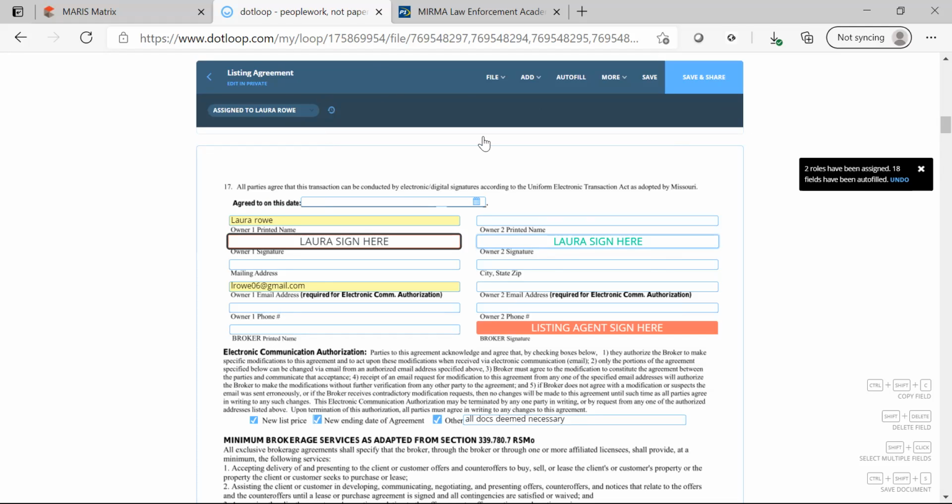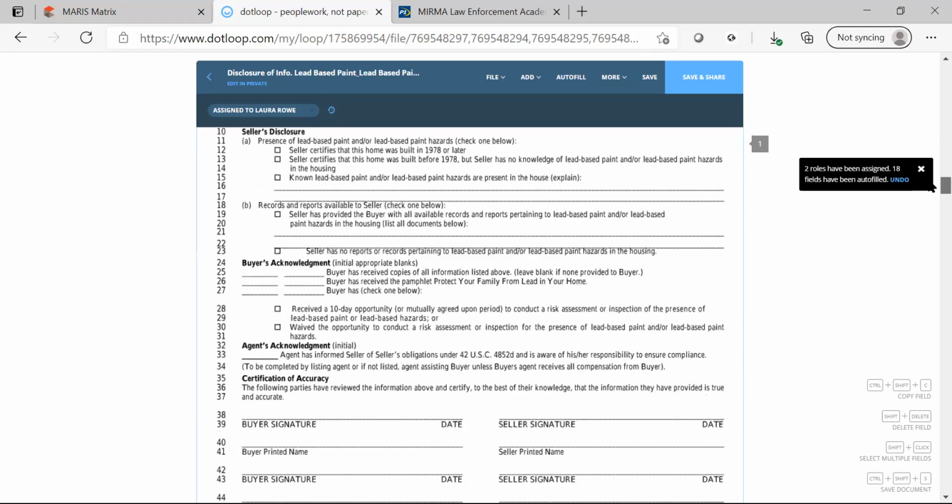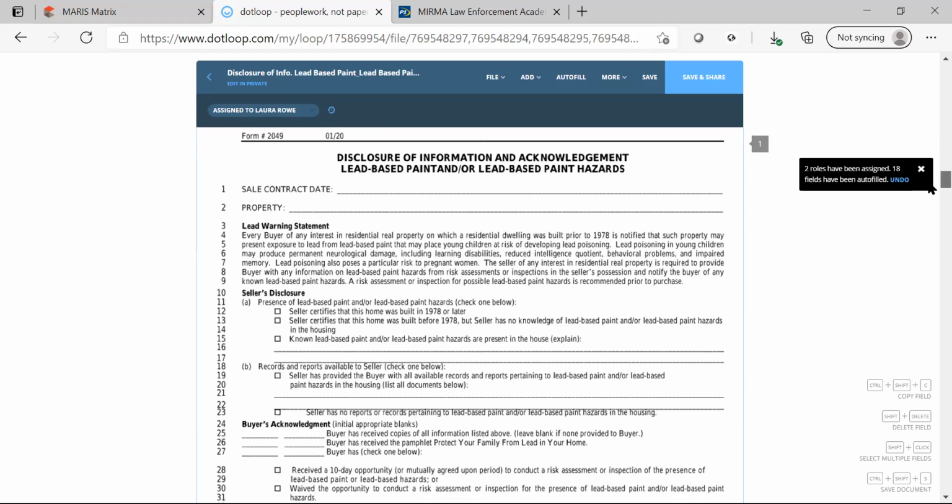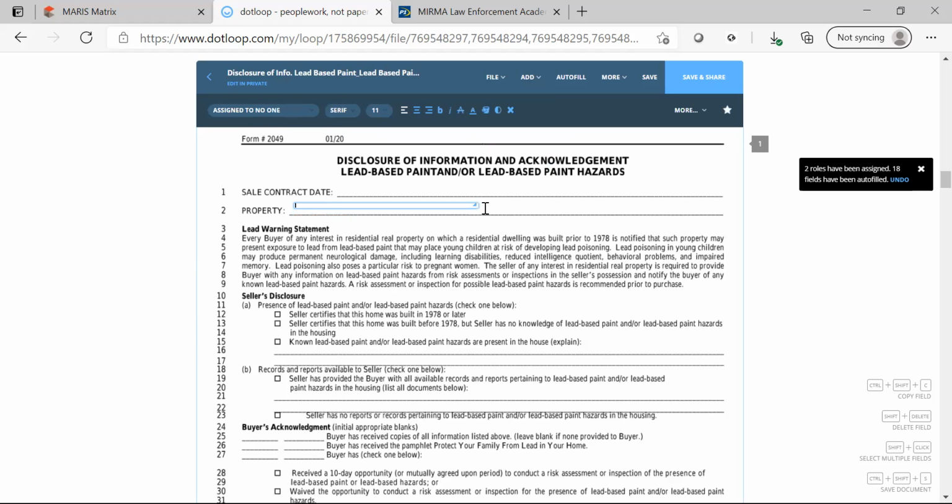So you'd make sure to fill in all these documents. So let's scroll down here. So lead-based paint. This is a good one to show you really how to use this. Go to add. You see this one's a blank document that you can't just fill in by clicking on it. Add, name. You can just drag it out.